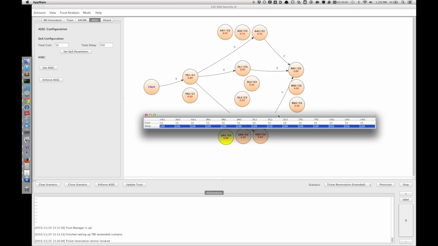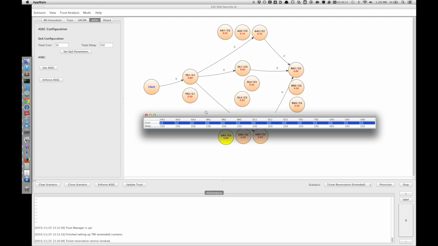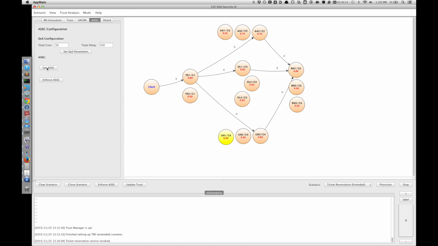And we can also change the other parameters here. If we want to see, for example, BN1 replaced, we can change the cost of BN1, for example, to $40 per month or whatever. And after changing, we can see how ASSC reacts to this change in the context of the service.